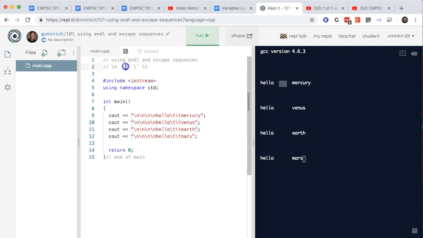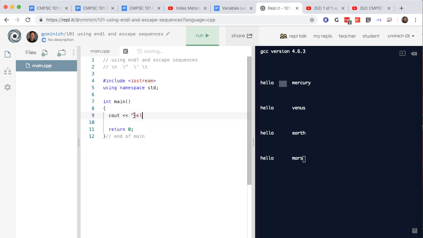Two more escape sequences that are similar. One of the problems with using double quotes to surround your string literal is that what if you wanted a double quote to appear around hello world? So I'm just going to delete all of this code and keep it simple here for this example. Let's just pretend that we want a set of quotes around the word world.